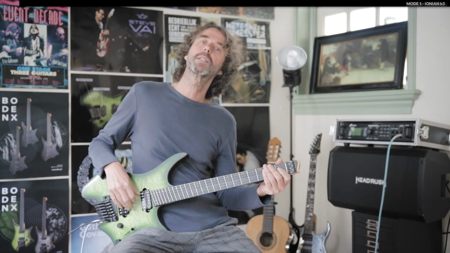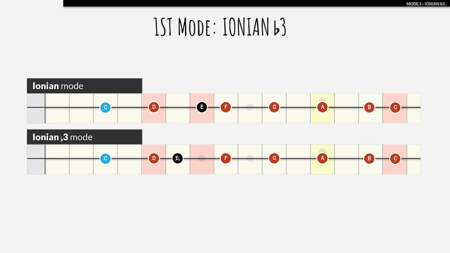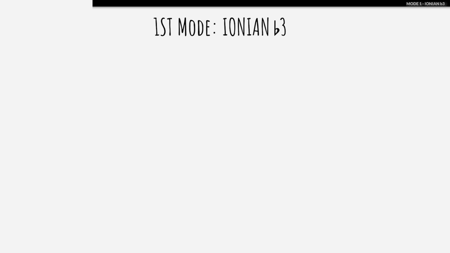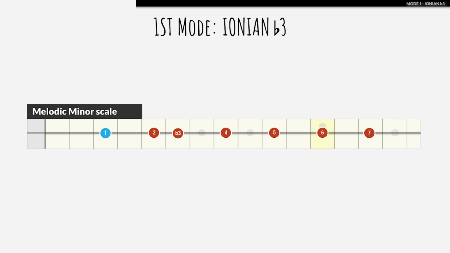Now the melodic minor scale itself is called the first mode, and it's often referred to as the Ionian flat 3 mode, a major or Ionian scale with a minor third. Or sometimes it's called the Dorian major 7, a Dorian scale with a major 7th degree. Now the degrees in this scale are a tonic, a major second, a minor third, a perfect fourth, a perfect fifth, a major sixth and a major seventh.